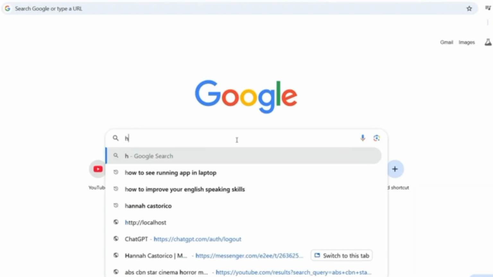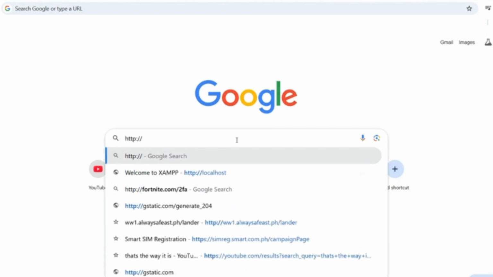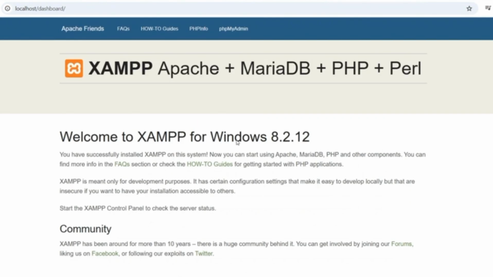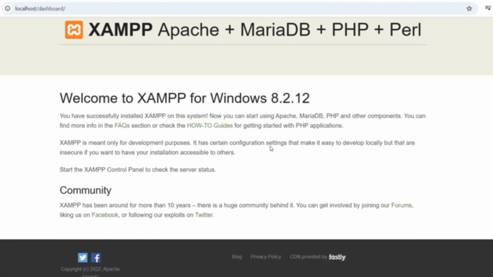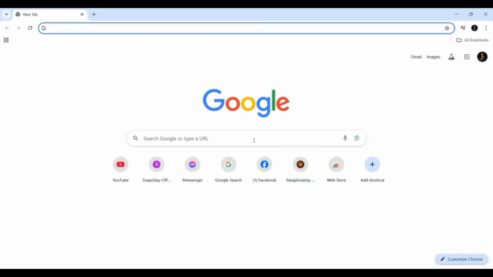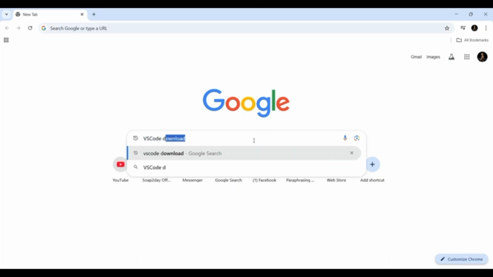I open my web browser and I type http://localhost, and after that the XAMPP welcome page appears, and it's a confirmation that we have a successful installation. So we will now proceed to Part 2, which is installing Visual Studio Code.